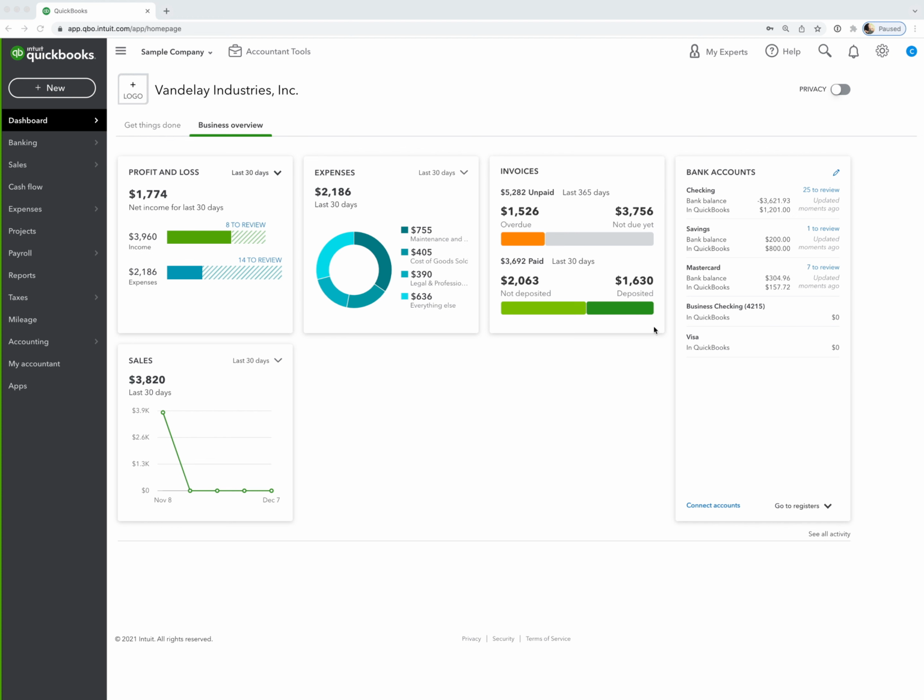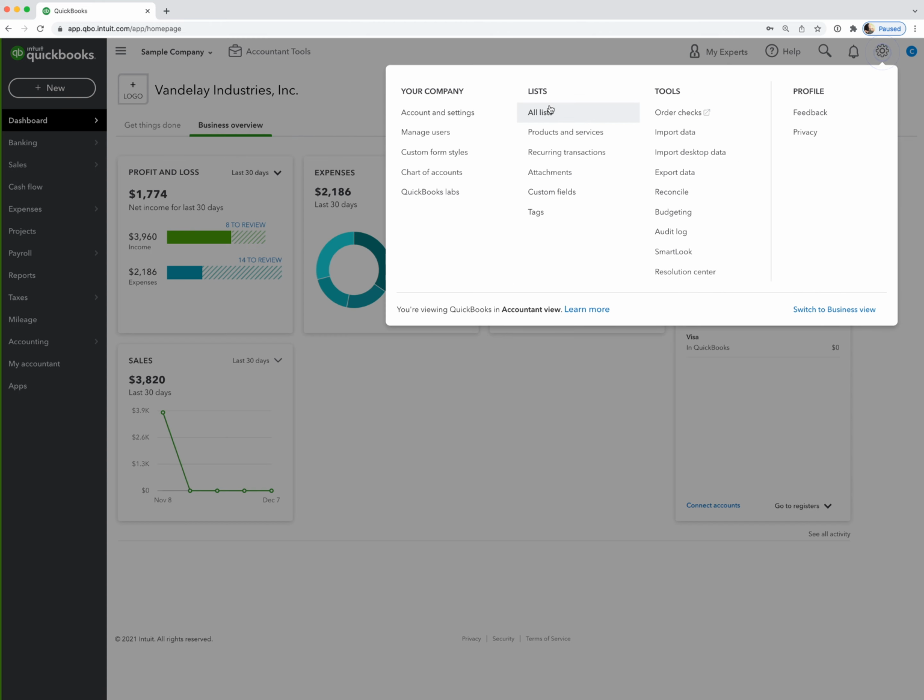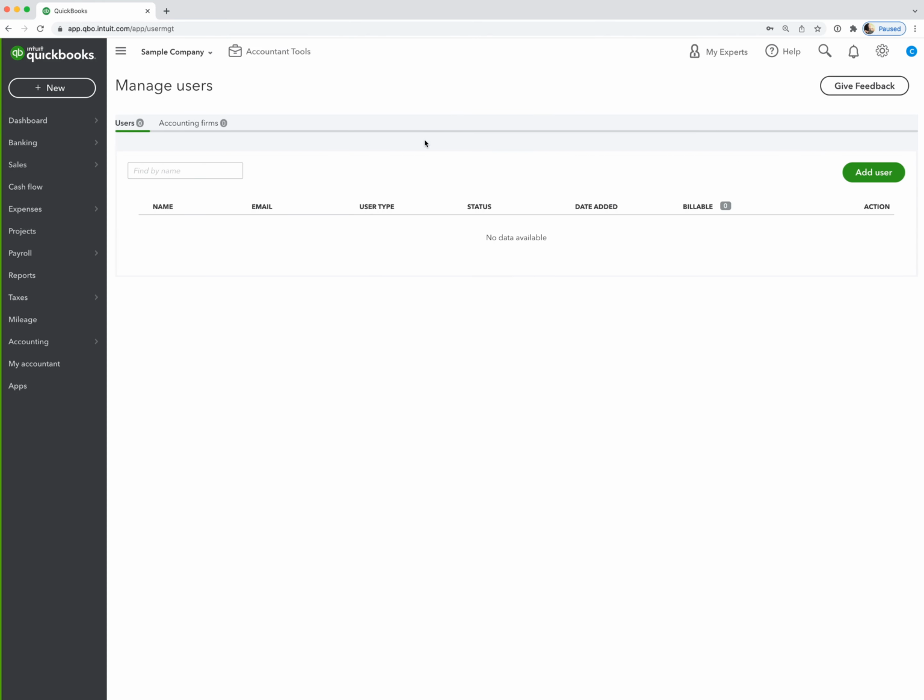Hello, we are going over adding users to your account. So let's go up to the gear icon here and over to manage users. And there are basically two types of users you might want to add to your software.